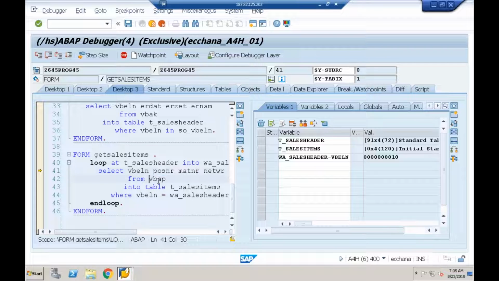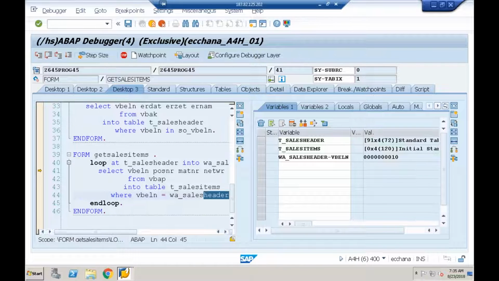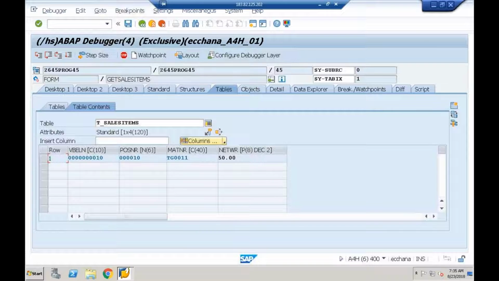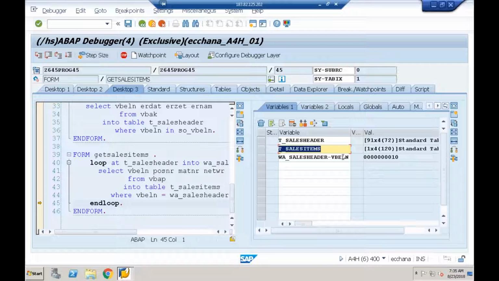What is the common field between this VBAP database table and this internal table? Vbeln. So when I say F5, let me check how many items I'll get for this 10. I got only one item. So if you see this T_sales_item, it has got only one item. A sales document might contain one item or multiple items, but this has got only one item. Fine, leave it. Done. So I got the item data for 10.